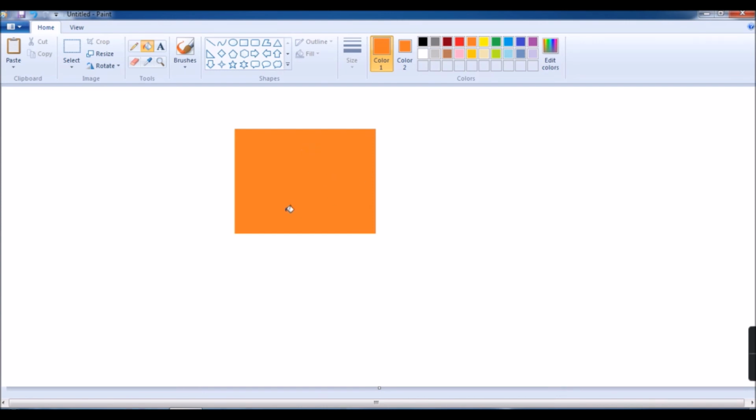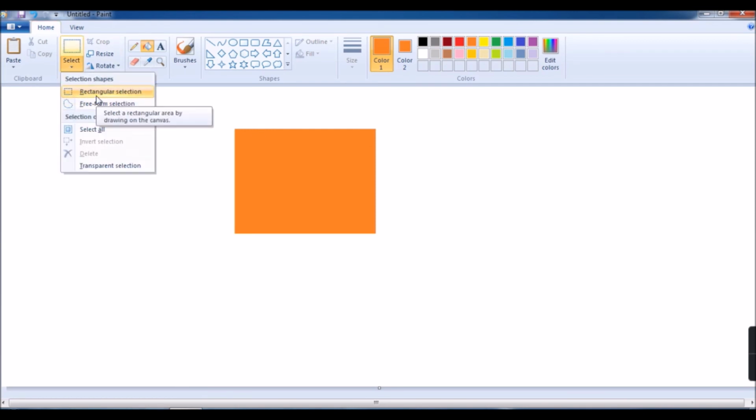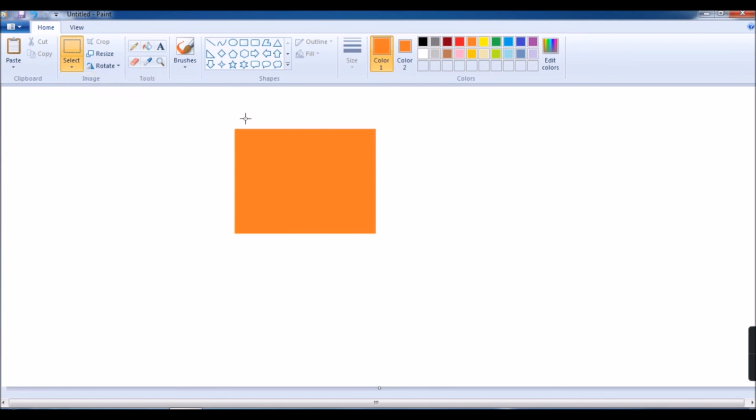If we have to delete an image, how will we delete it? To delete the image, first you have to select the image. So how to select? See this one, the select option, click on that, select rectangular selection, select the image, and then press the delete key from the keyboard.